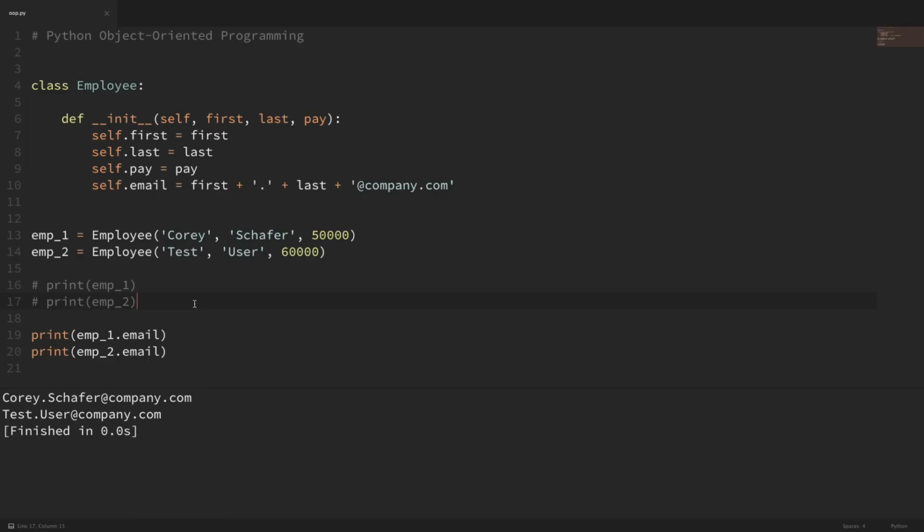Okay, so everything that we have so far, like the names and email and the pay, are all attributes of our class. Now let's say that we wanted the ability to perform some kind of action. Now to do that, we can add some methods to our class. So let's say that I wanted the ability to display the full name of an employee. Now this is an action that you'd likely need to do a lot with a class like this.